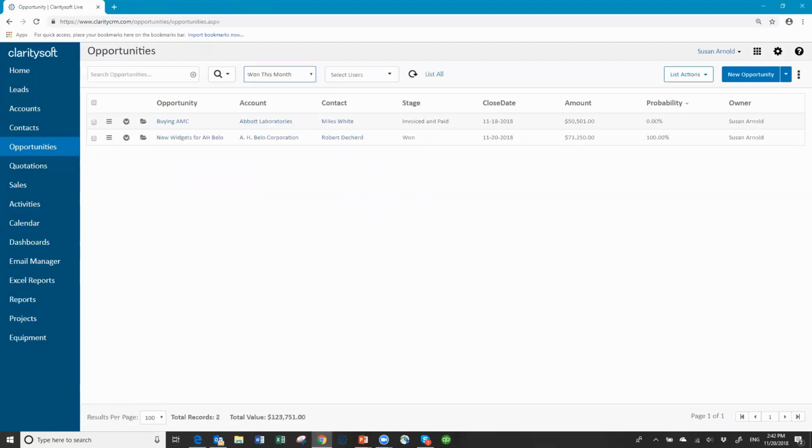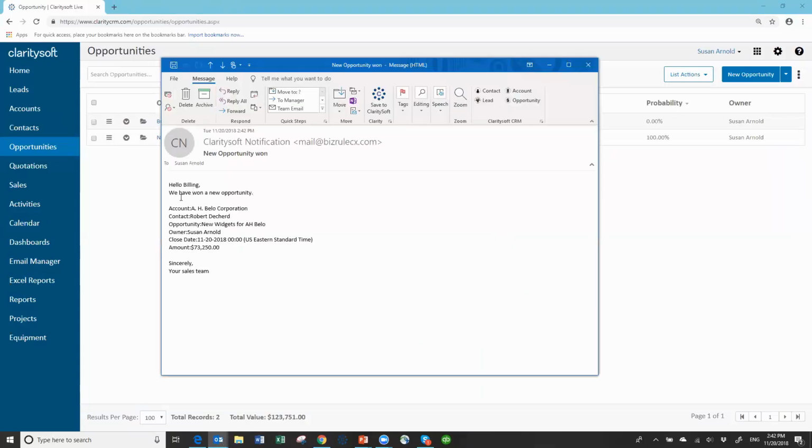And let me see where my email is. I have too many windows open. There it is. Here's the email. So it says, hello billing. We have won a new opportunity. Here's the account name, all the information that I said, and there it is. So the billing department would receive this and then know what to do. Okay, so that's an email type of business rule.